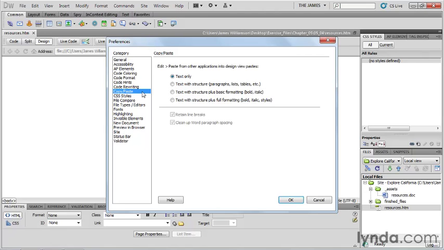Currently, my preference was set to text only, and that is why I got one big, humongous block of text with no structure. I also can choose text with structure. That'd be paragraphs, lists, and tables. Those would come over. Text with structure plus basic formatting, bold and italic. And check this option out. Text with structure plus full formatting, bold, italic, and styles.